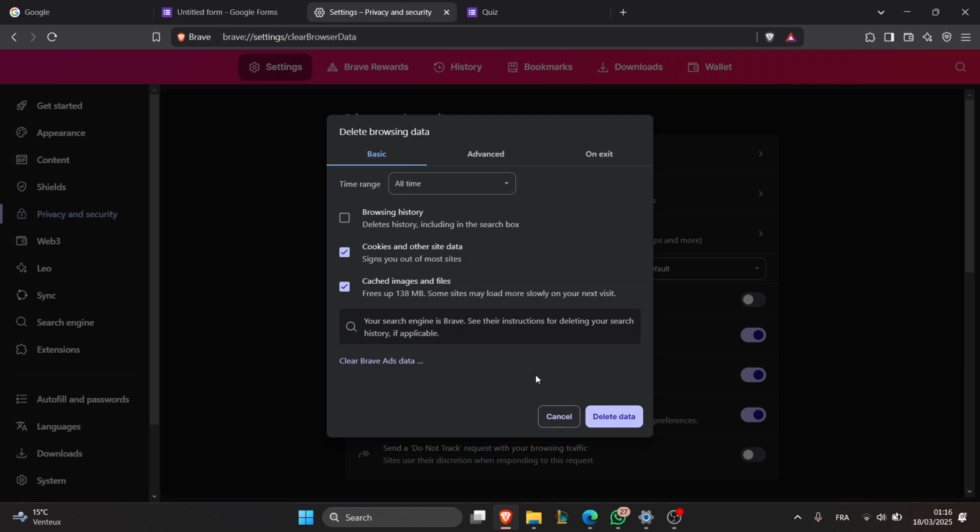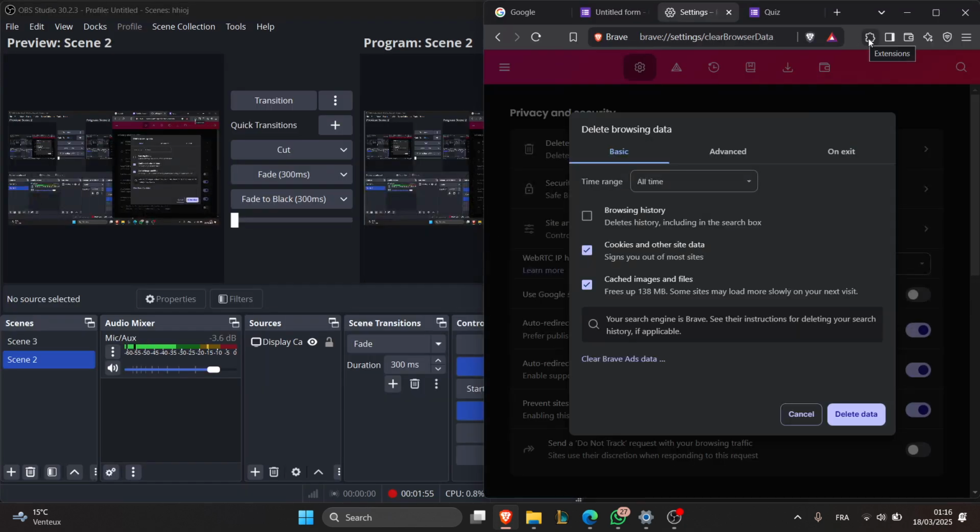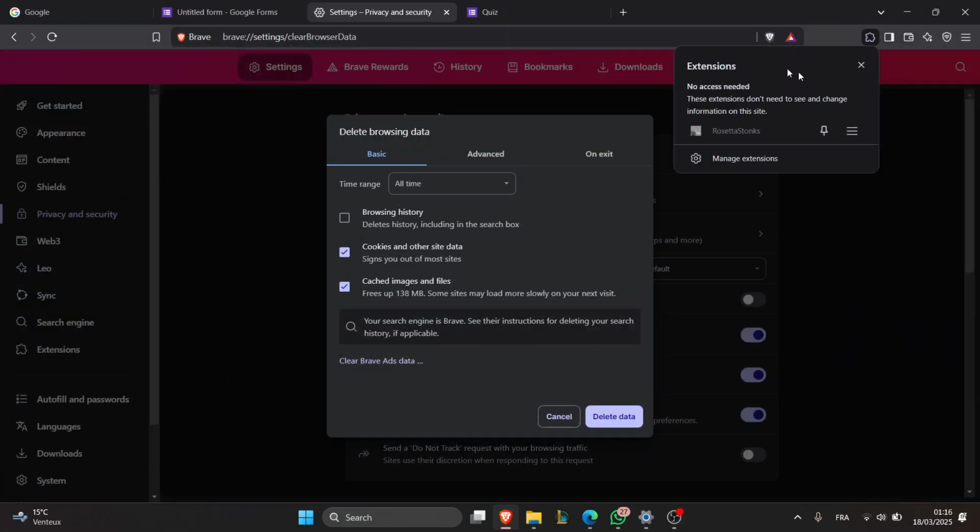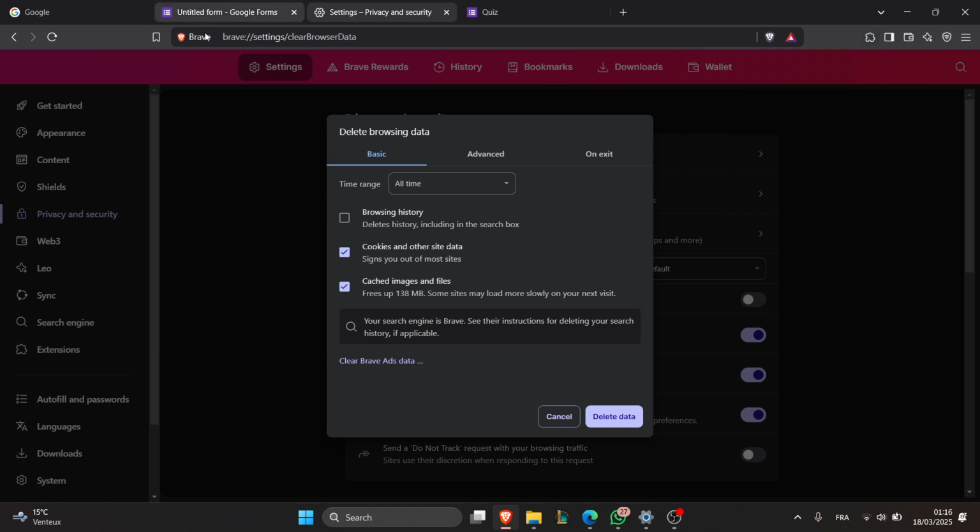And you can also disable browser extensions, especially ad blockers or privacy tools that might interfere. You'll find them right here, as you can see, and you can disable them.